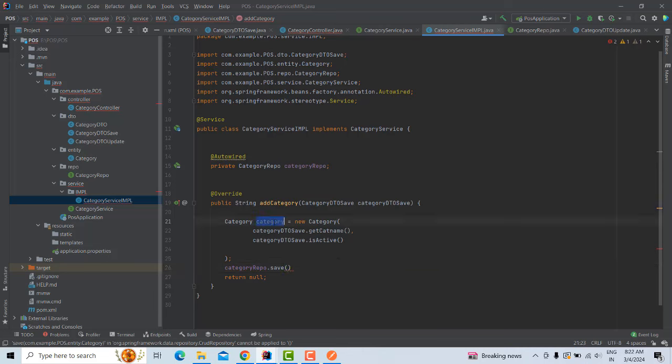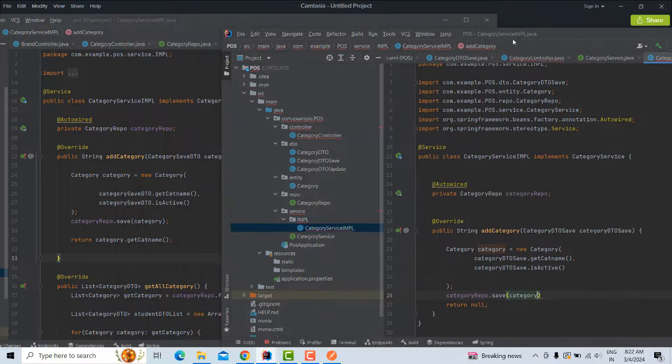Say which one? This category. This is all in the DTO format. You have to get them and, as a category, put it into this object. You have to save it. That's the thing you have to write: save.